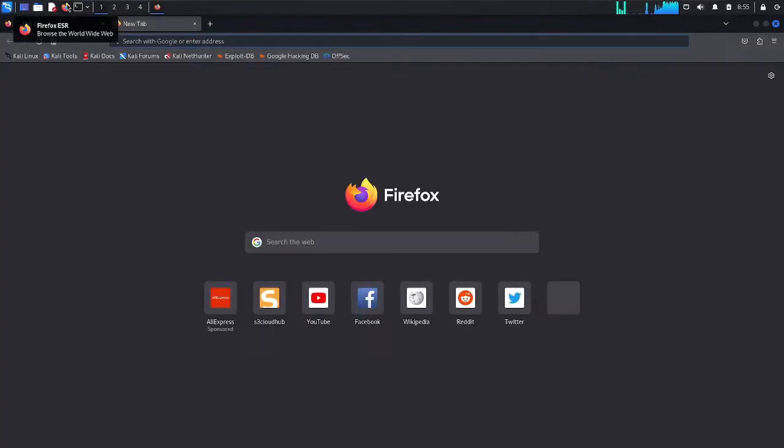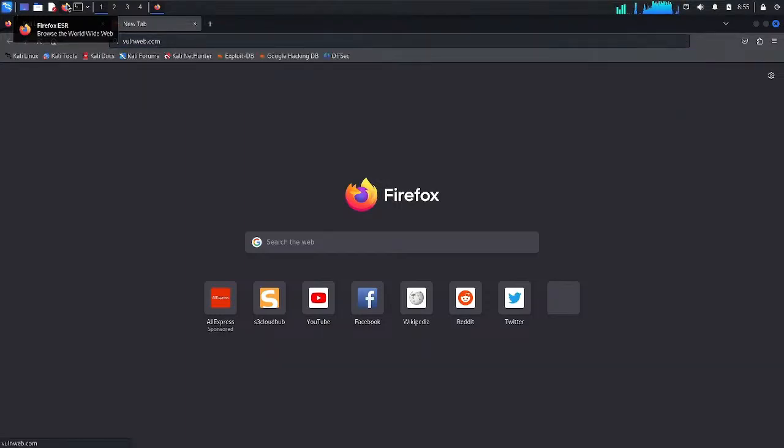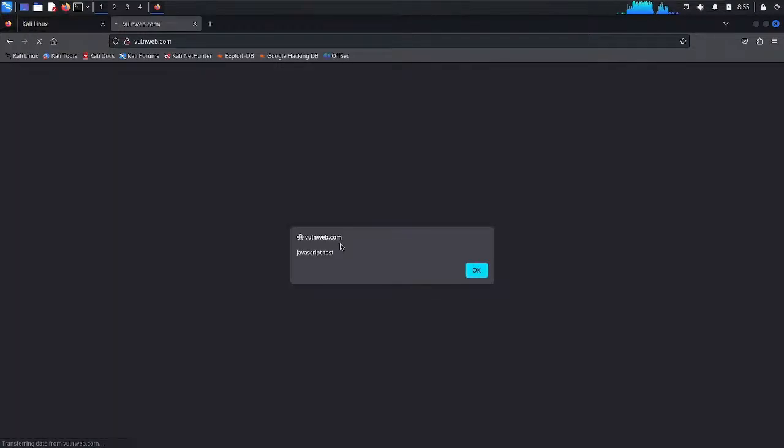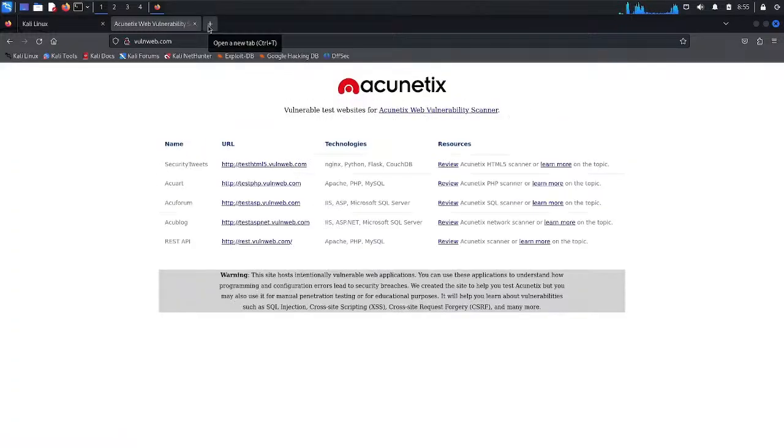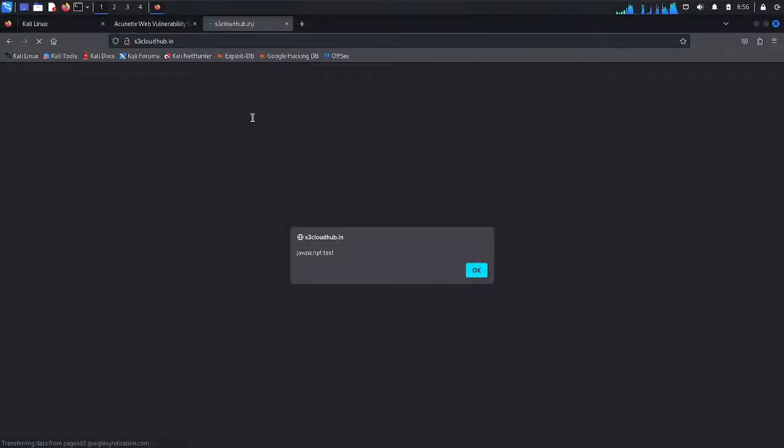Now I will enter worldweb.com. As you can see, the pop-up shows JavaScript test, and press OK. Now try another one. Let's check another website. Type s3cloud.in. As you can see, the pop-up message appears. This simple demo shows how easy it is to inject JavaScript into any pages loaded by the target browser.